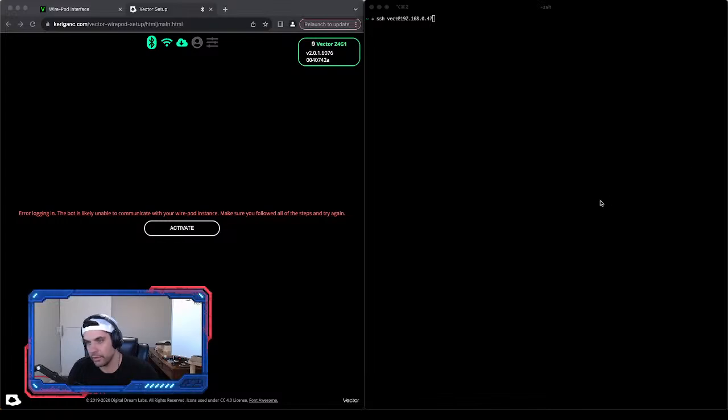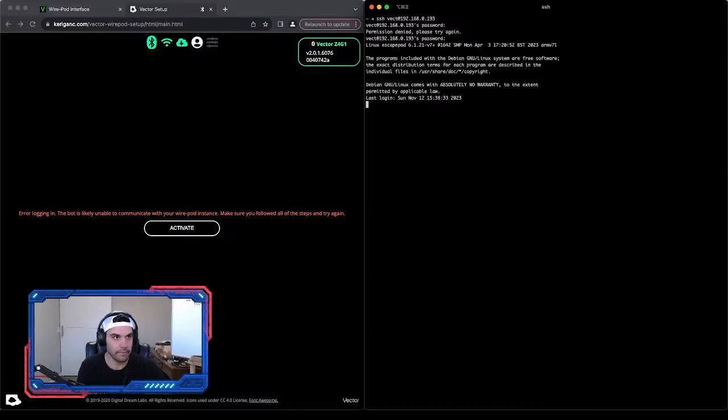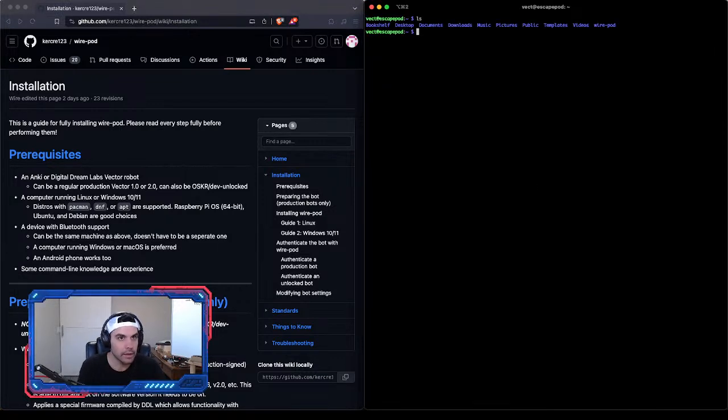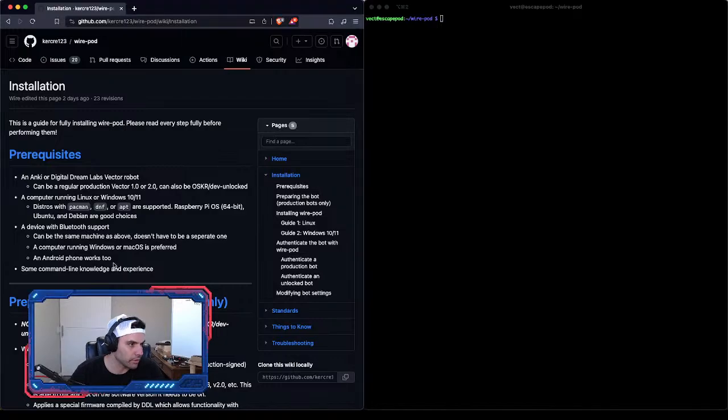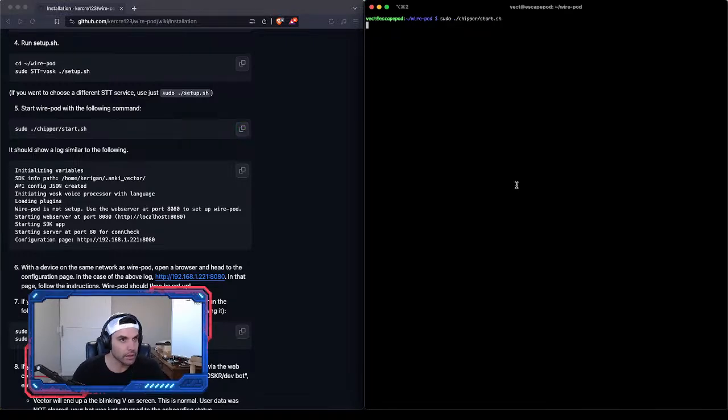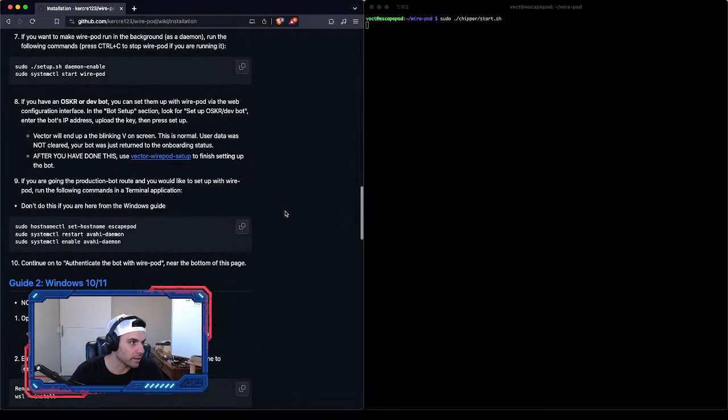Oh, no, sorry. That's the wrong IP address as well. That one. Oops, that's the wrong password. Linux escape pod. Nice. We want this to run in the background. There is a way to make this run in the background, but for now, I'm going to manually sudo chipper start, which is going to run our whole system again.